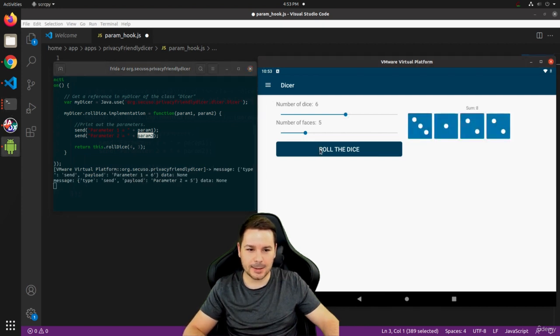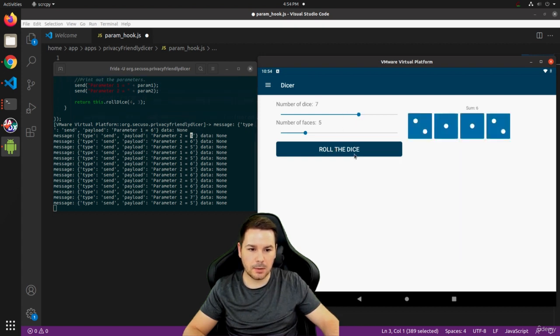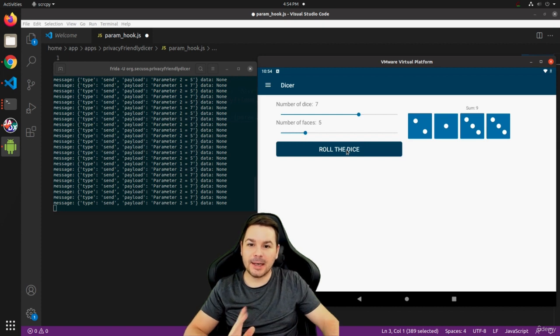So roll dice. There we go. The original parameter was 1 was 6, 2 was 5, but we are only returning these values over here. And it seems to work no matter what we select. Yes, we are always returning these values. These 4 dice and values 1 and 3. Nice. But it even gets better.